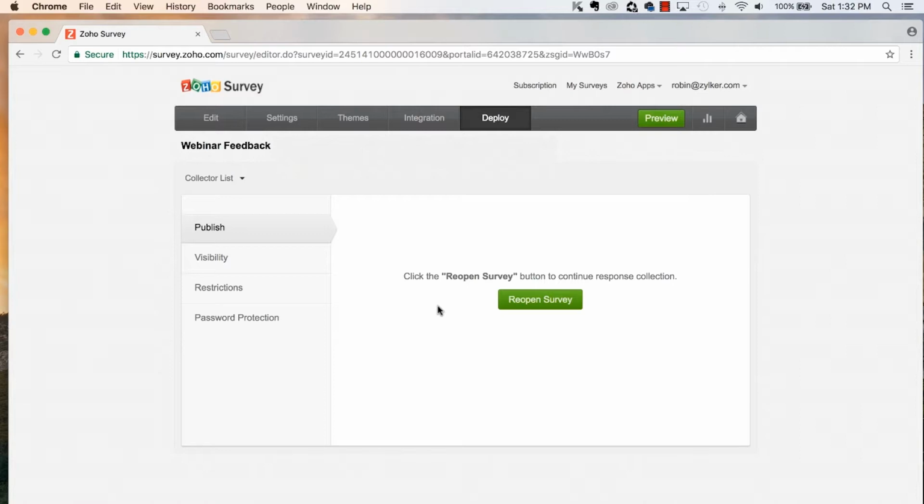Now, there are options available in which you can use different collectors for different sets of respondents. We will be talking about those options and its applications in the advanced webinar. Now, once you send out your survey, the responses will come pouring in. And this is where the reports section comes in.